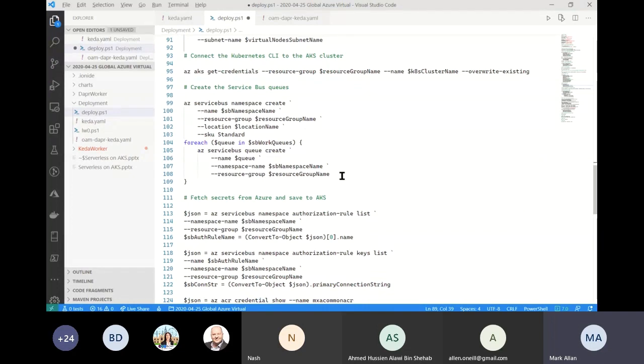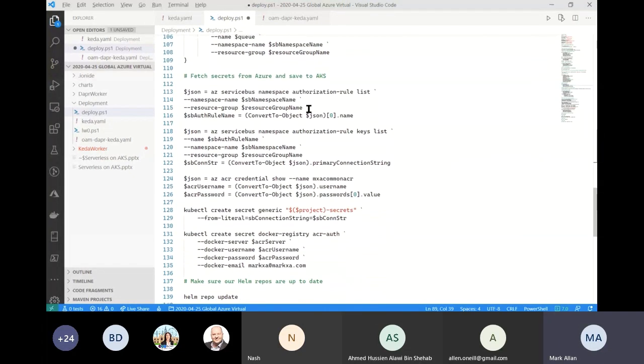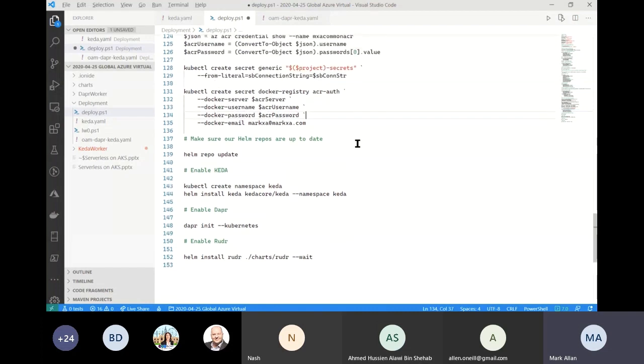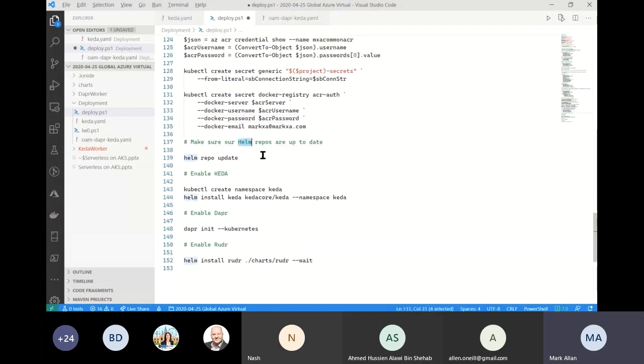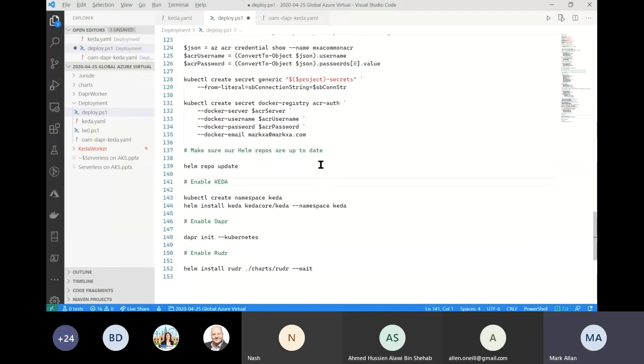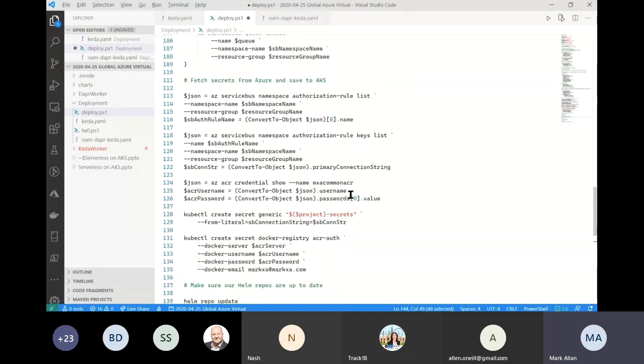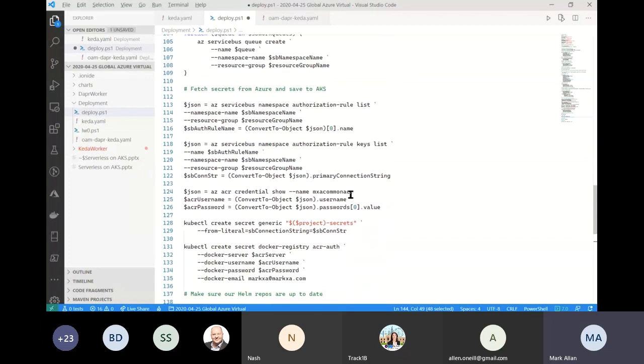Going to create a couple of Service Bus queues there, fetch their connection information and save it into the Kubernetes secrets. Helm is the package manager essentially for Kubernetes. So we're going to update our package manager repos, and then we can use it to install various things that we'll need, like KEDA. So here we're just saying, please install KEDA on my cluster. And then at the end of that, we have an up and running Kubernetes cluster.